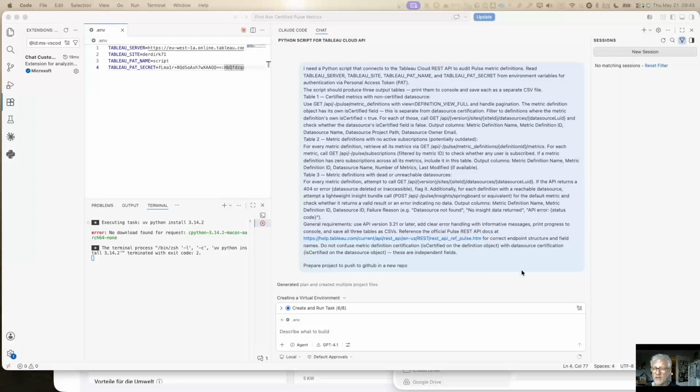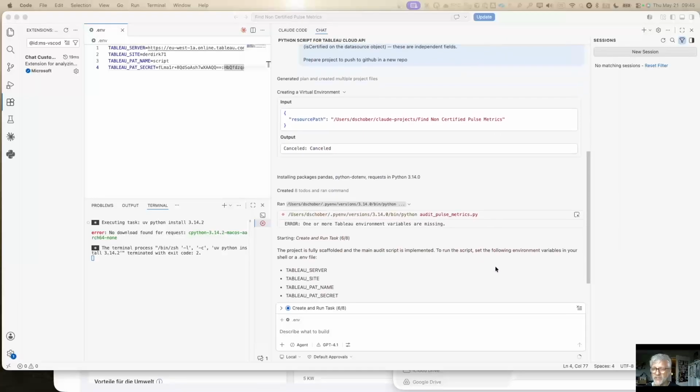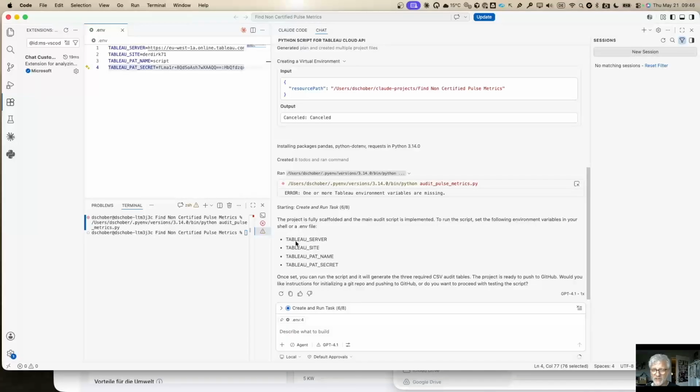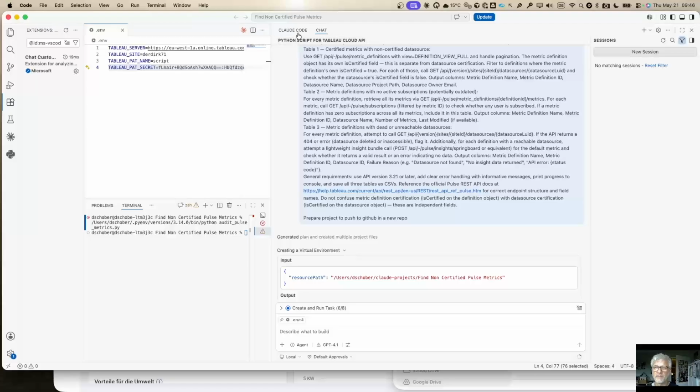Okay, Claude in VS Code is of course working. It's a very easy project. That was the task, and it's creating a virtual environment, downloading the packages that are needed, and providing a Python file. And it's asking me to create a .env file with the configuration parameters.